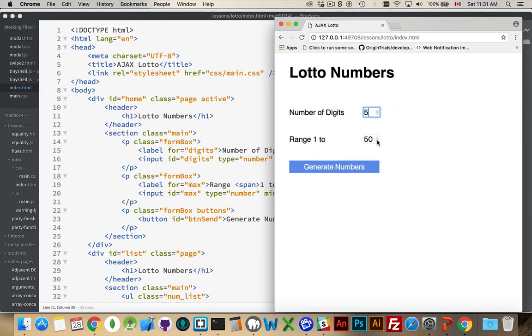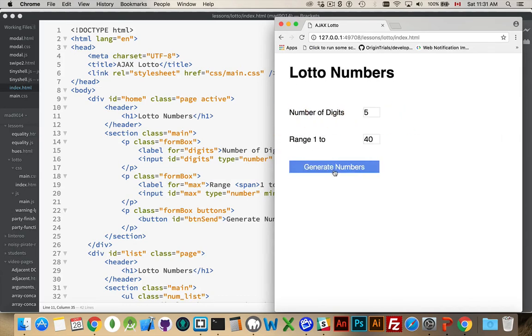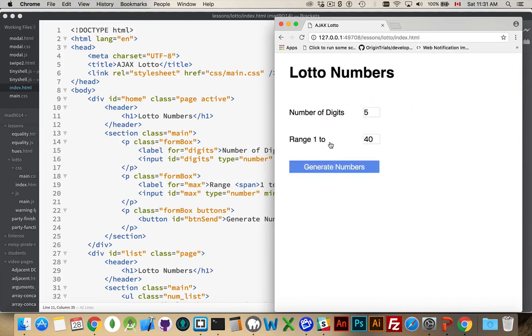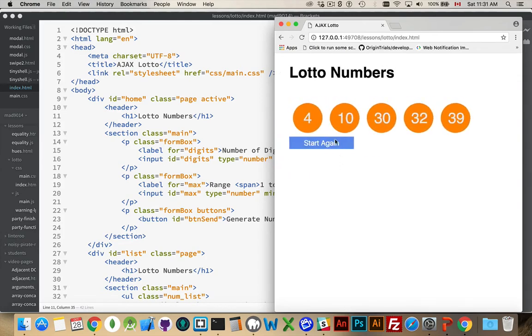So if I say 5 numbers between 0 and 40, or between 1 and 40 rather. There we go. Start again. Give me some new ones. There. And again, some new ones. So that's it. That's what you're trying to do.